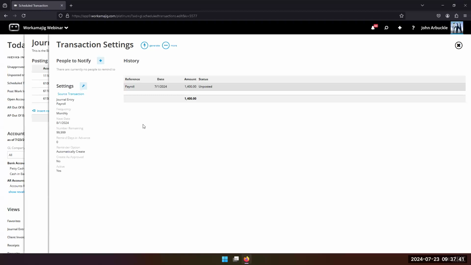Okay. So what happens is next month, what I will see for a journal entry in this case is, again, you don't have to do this. The system will automatically generate this. I'm just showing you this so you can understand what the system does. And so when the system comes around on 8/1, it'll generate this new payroll journal entry. And again, it's a carbon copy of what I had before.